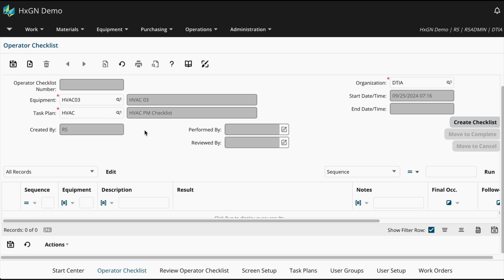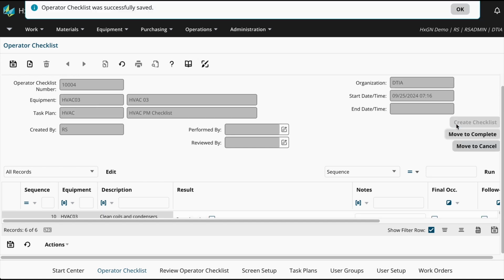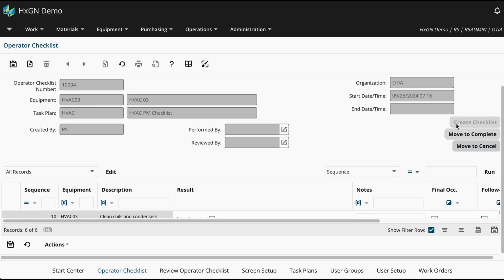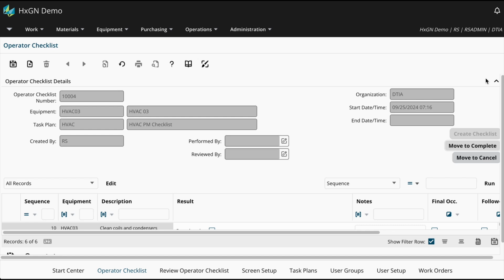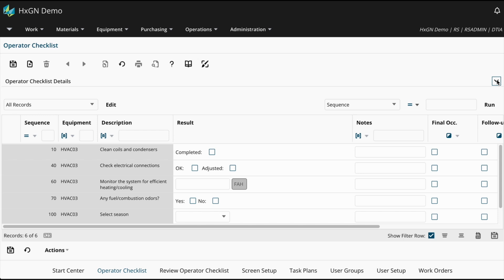Once the equipment and task plan have been entered, you can proceed with clicking Create Checklist. This will populate the checklist in the bottom half of the screen. I recommend collapsing the top section just to maximize the checklist items as you're completing the checklist.